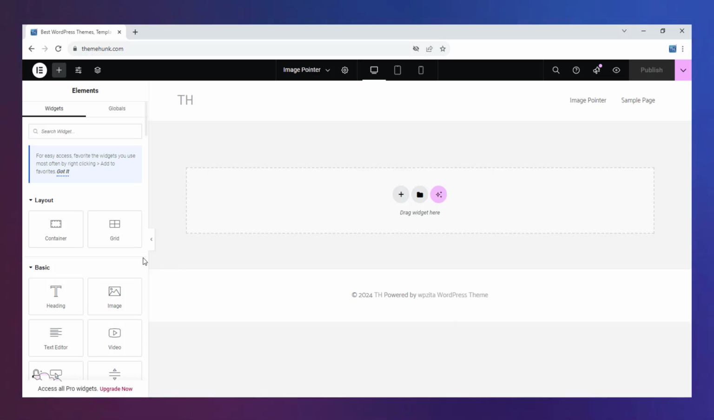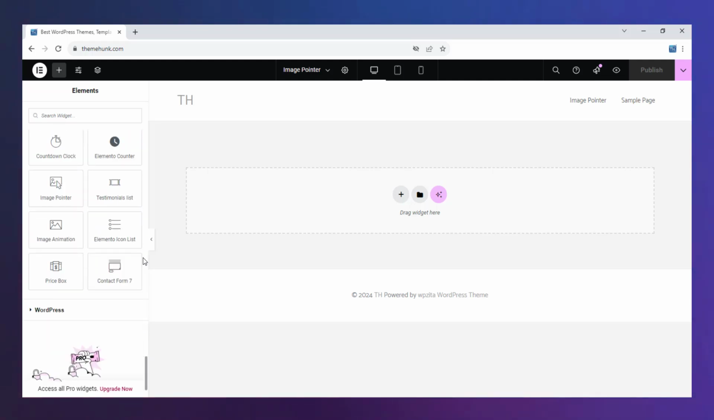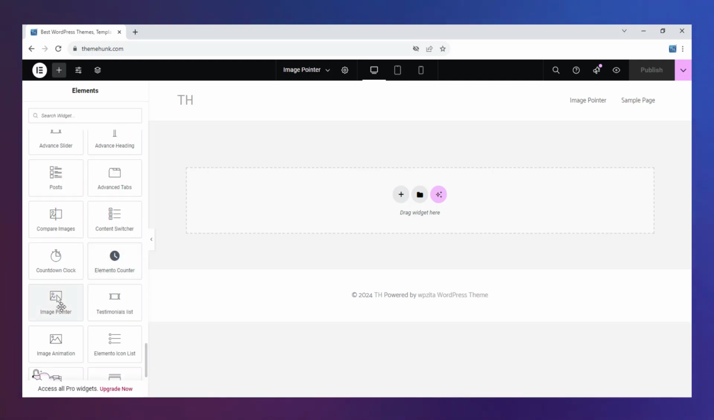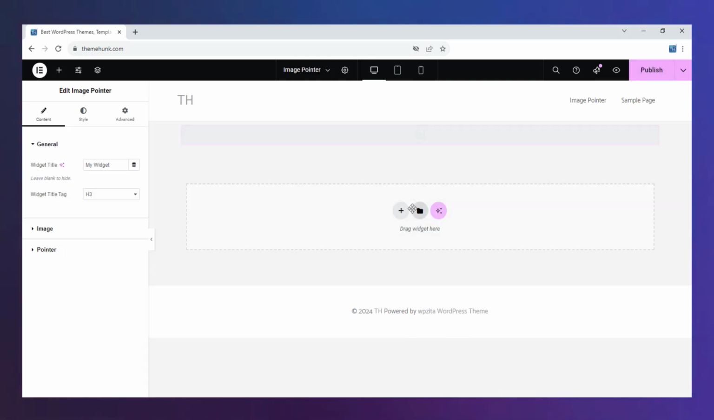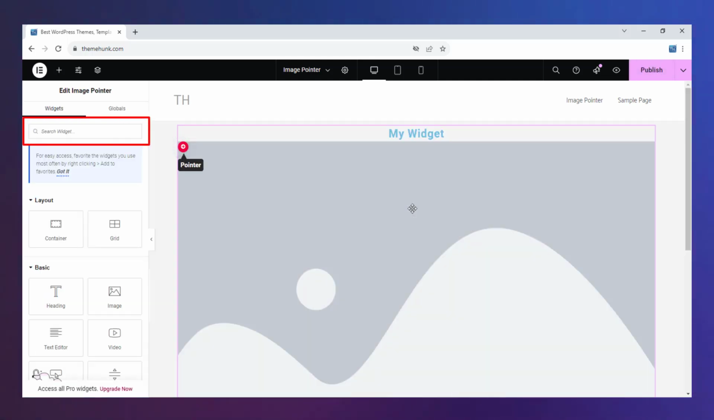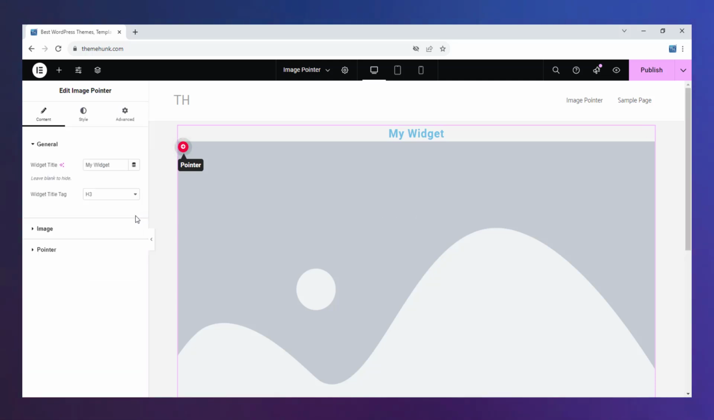Look for the image pointer in the Elemento Addons section in the left panel. Here it is, drag the add-on and drop it on the place where you want to add it. You can also search for the add-on from the search bar. After placing the add-on, its settings should appear here.